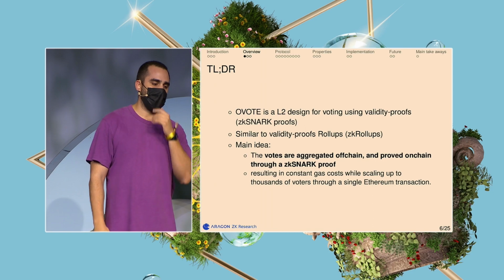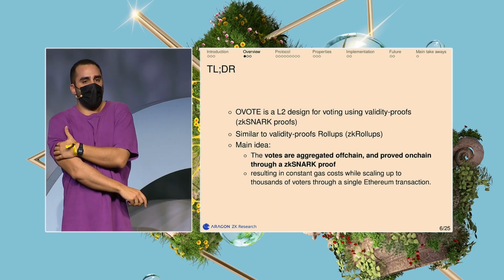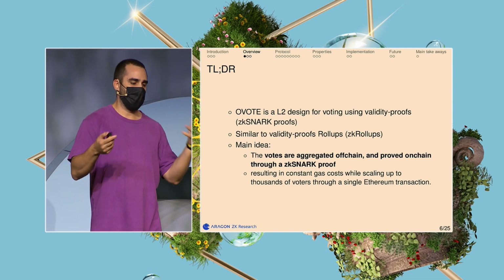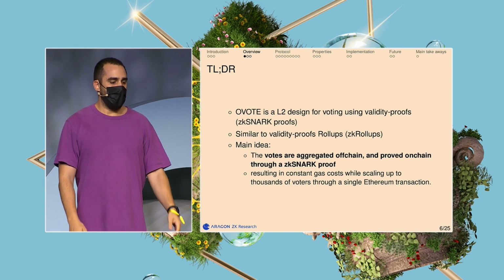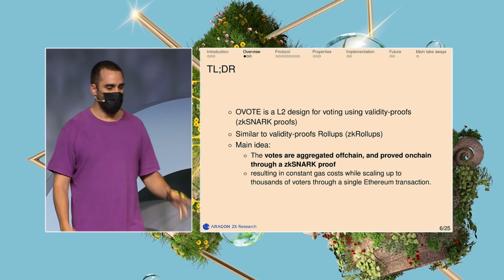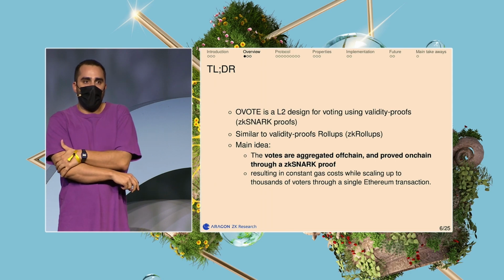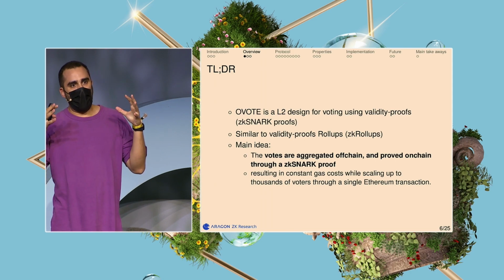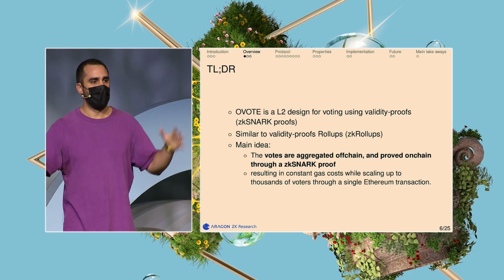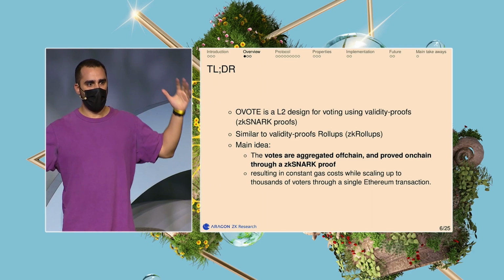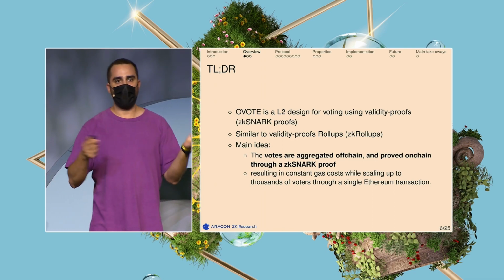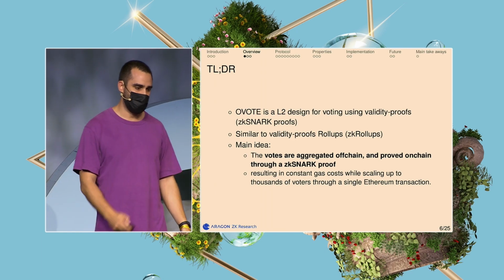The main idea is that OVOTE is a layer 2 design for voting using validity-proofs, also known as ZK rollups, or ZK snark rollups. Votes are aggregated off-chain and then proved on-chain through a ZK snark proof. What we achieve with this is that we can aggregate thousands of votes, signatures and census proofs from users into a single Ethereum transaction. As you can imagine, this reduces the gas costs a lot.